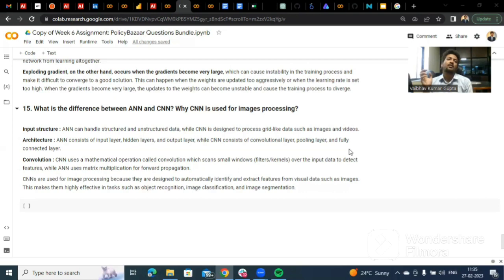Another difference is based on architecture. ANN consists of input layers, hidden layers, and an output layer. This is the architecture of the basic NN model. While CNN consists of a convolutional layer, then a pooling layer, and then the fully connected layer. From the fully connected layer, it behaves like an ANN. But before the fully connected layers, CNN has several techniques such as the convolutional layer and pooling layer.